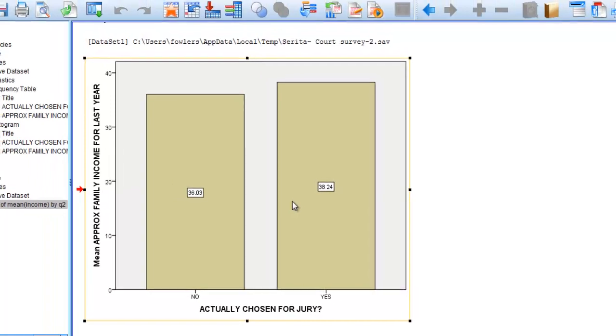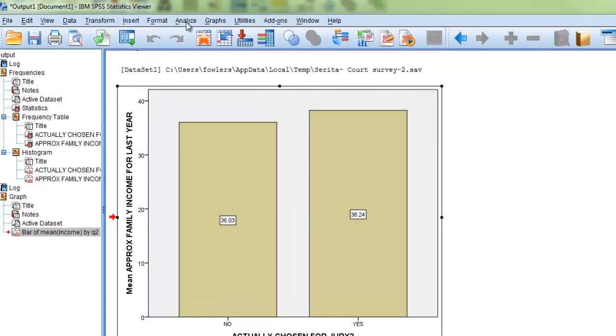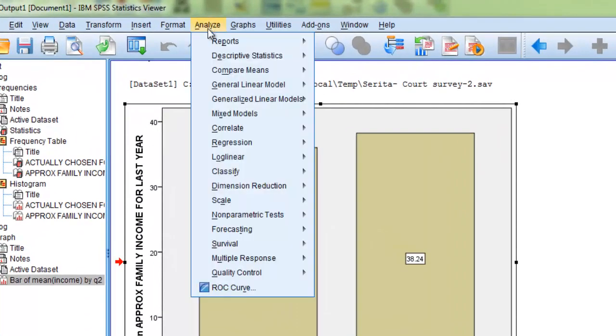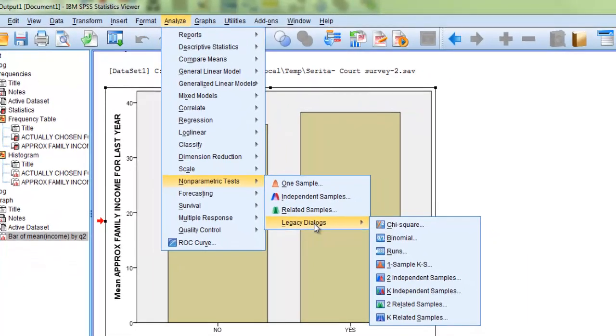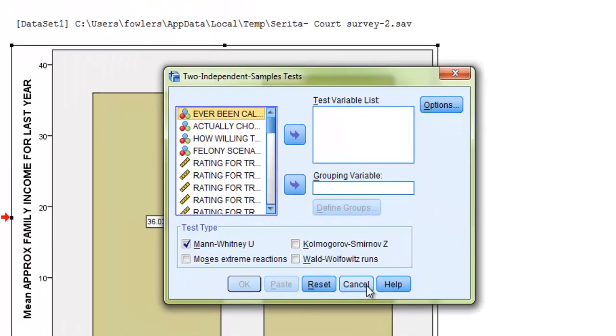So to get your Mann-Whitney U, you focus on Analyze, and you come down to non-parametric tests. And notice here there's a Legacy Dialogues box, and that's the one you want. Legacy Dialogues. Then you go off to the next pop-out menu, and you scroll down to the 2 independent samples. That's what we have here. We have 2 different groups, picked for jury service and not picked for jury service, and we're comparing income, or household income, or family income against those 2 groups.